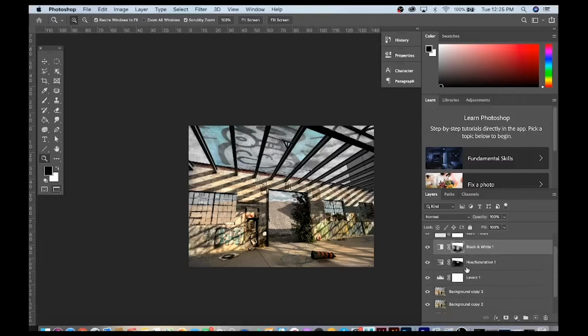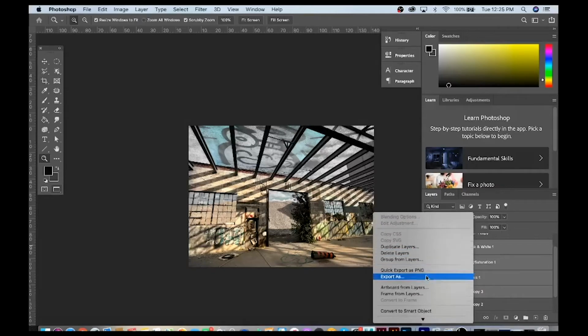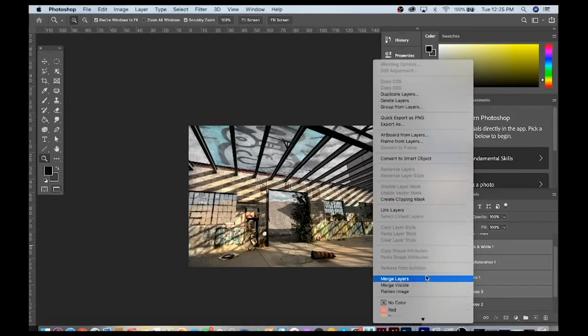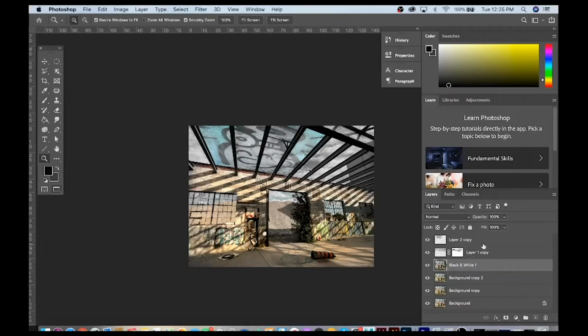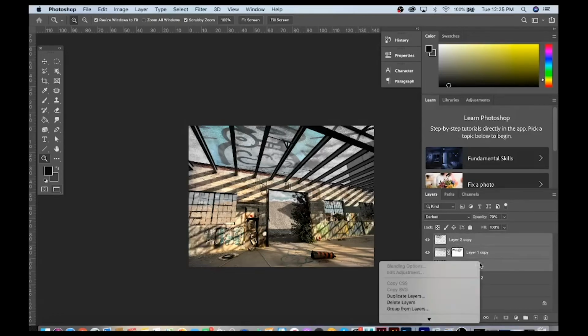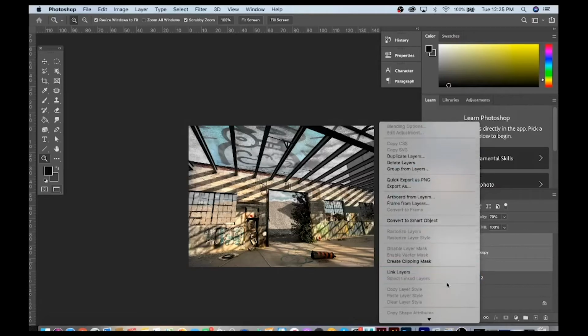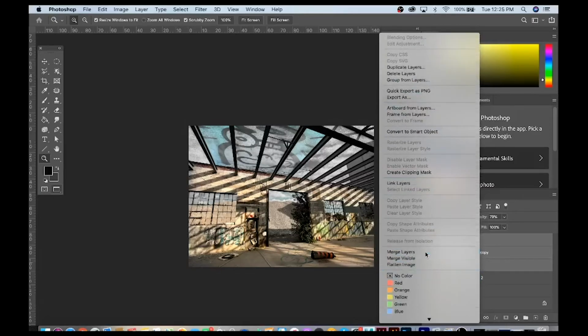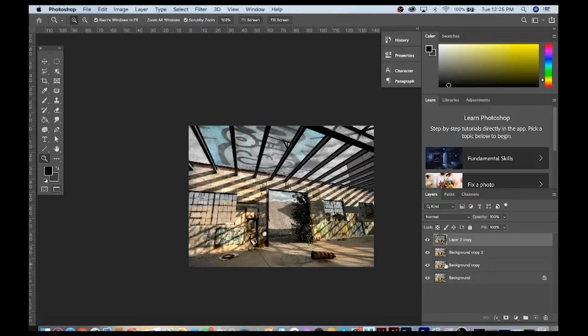So say if I'm happy with all these adjustments I've made, and here's my background layer here, I'm going to shift select all these layers. I'm going to right click, and then I can say merge layers together, so you're not getting like 100 layers. You can start merging them together in different things. So if I shift select all these layers, again, right click, go down to merge layers, they're all merged.